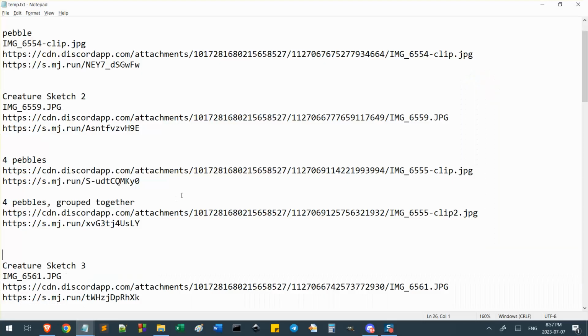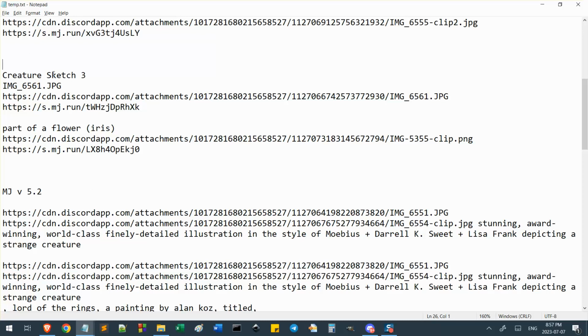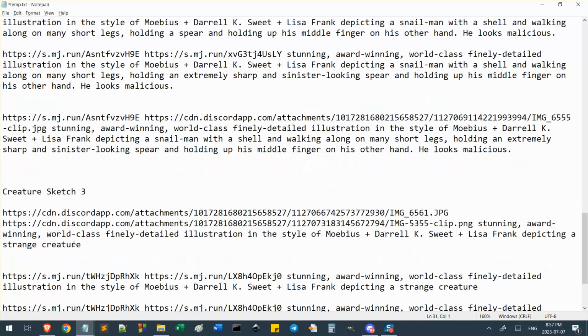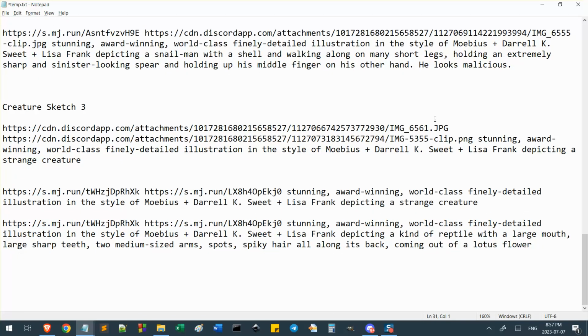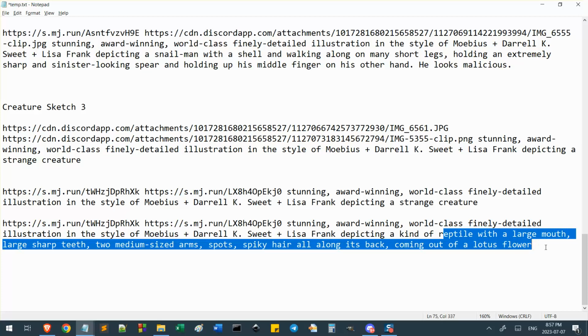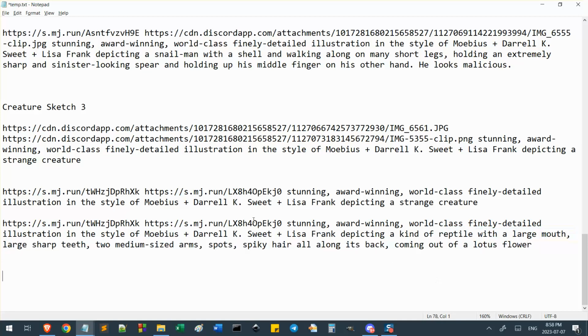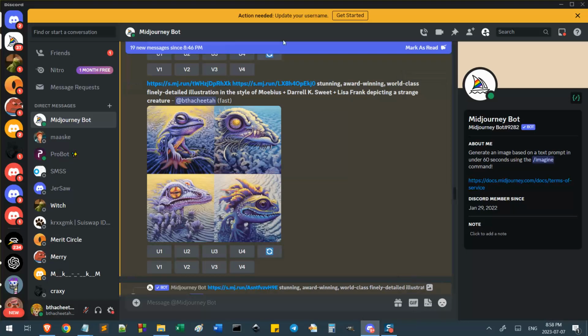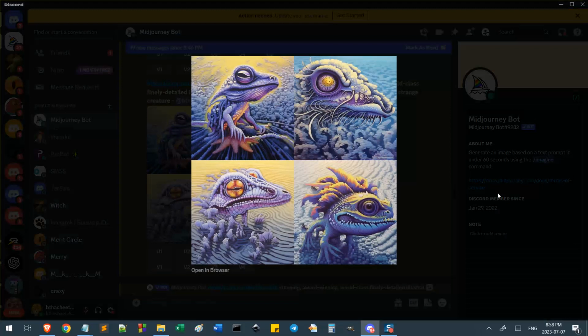Okay, so that's when I went to create characters. Yeah, creature sketch 3. See, the short links are already here. So when I was doing the third one, you can see I put the image links in my prompt, just a strange creature. But then later I describe it like this reptile, as I explained already earlier. Okay, so this was at the beginning when it's just a strange creature. So that's what we get, right?